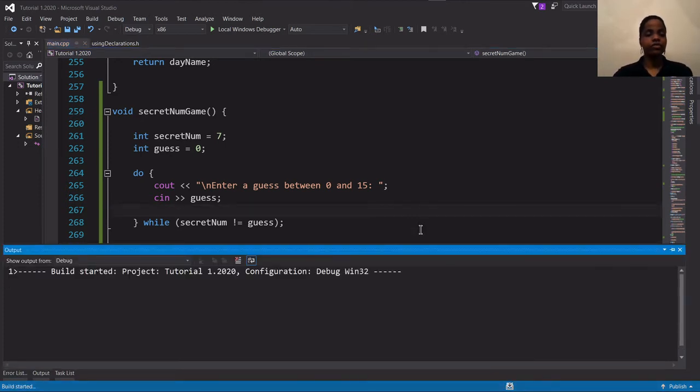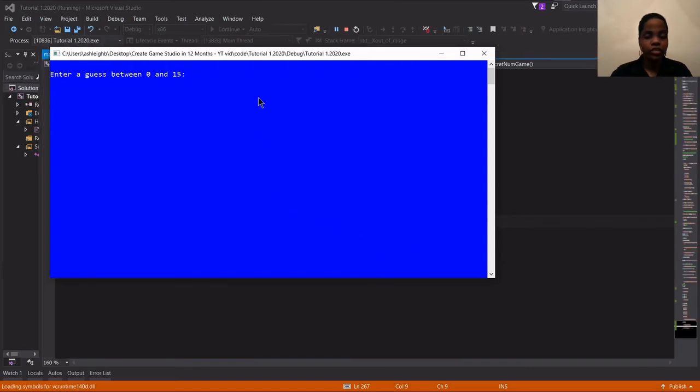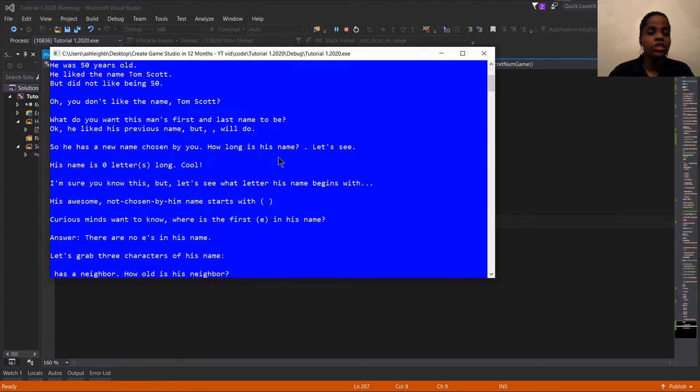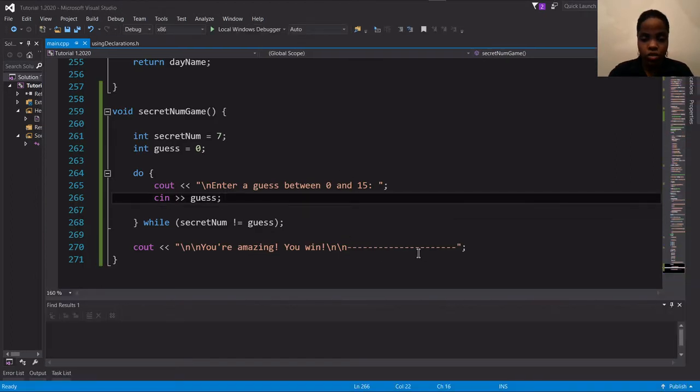Alright. F5. Interval between 0 and 15. 96. 96. That's way not between 0 and 15. At least not in these here parts. 12. 7. Alright. So I should get, You're amazing. You win. We did it. And our do while does the same thing. Alright. Cool. So that's good.